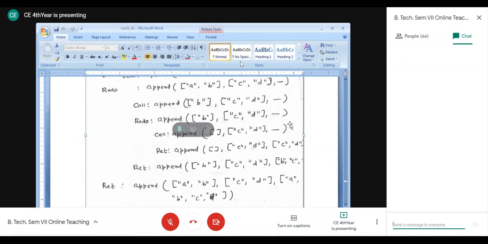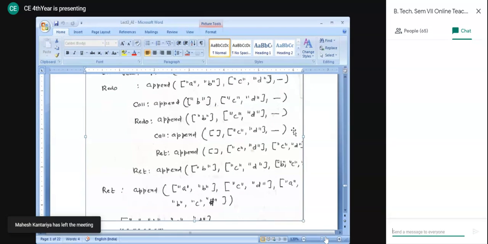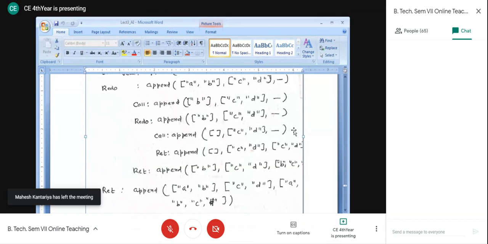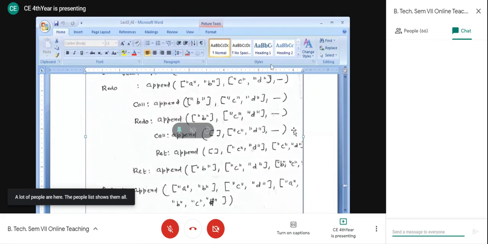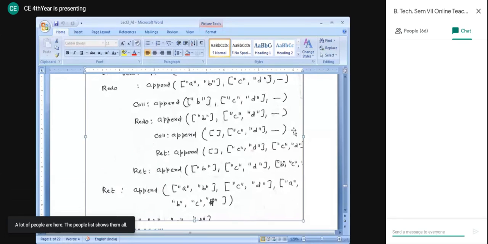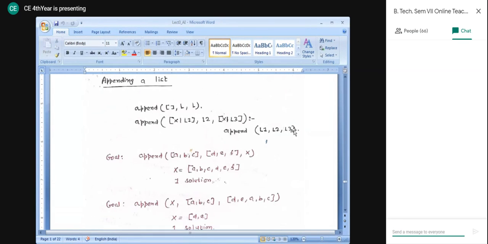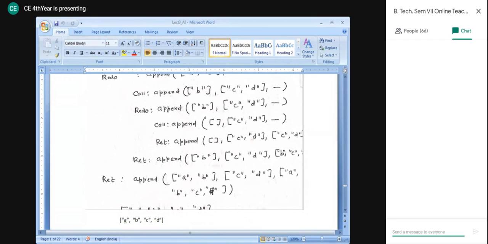This is written, answer is BCD. This BCD is L3, and to that L3 we have to append the head of the first argument. The head of the first argument is my original call. Actually, this is matching the original call. That is actually in our example, it is A.